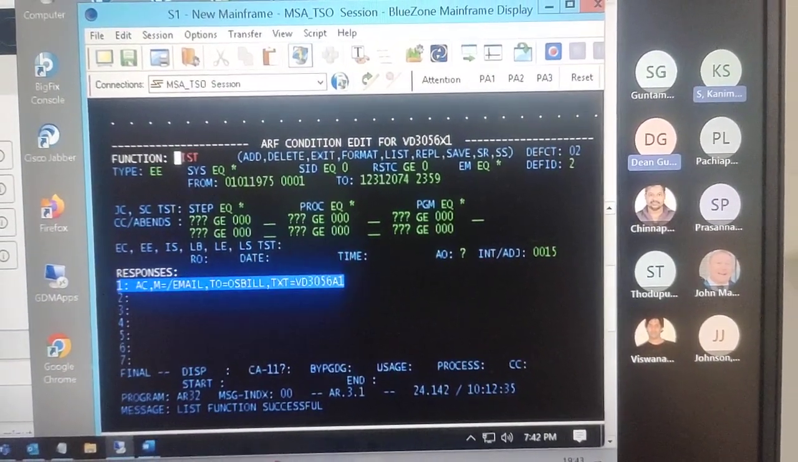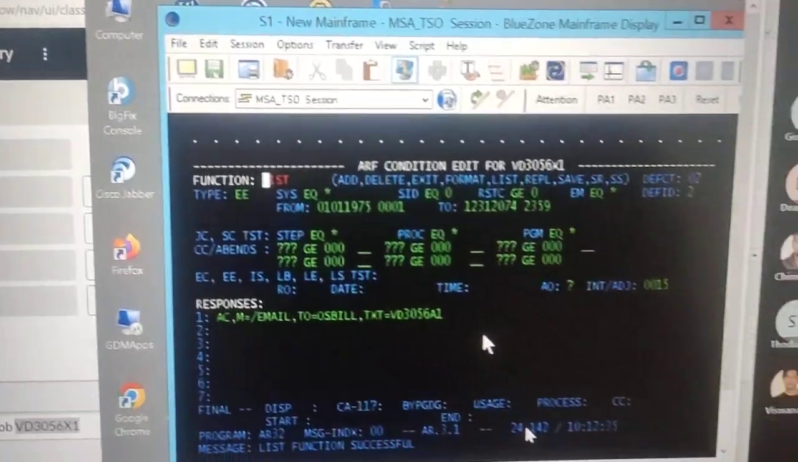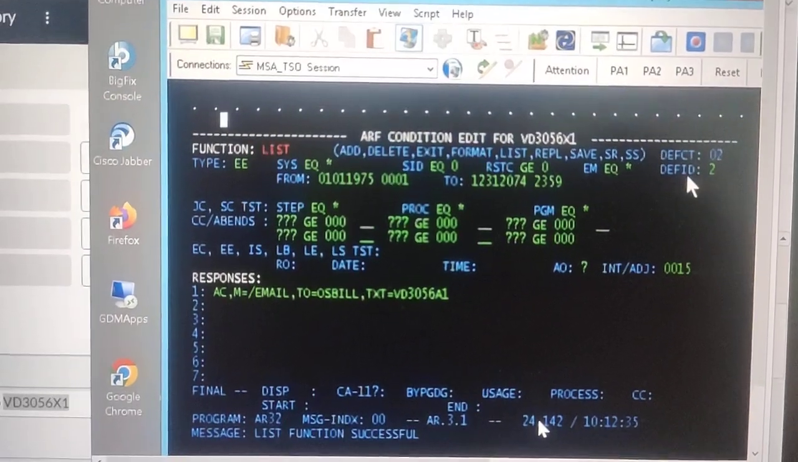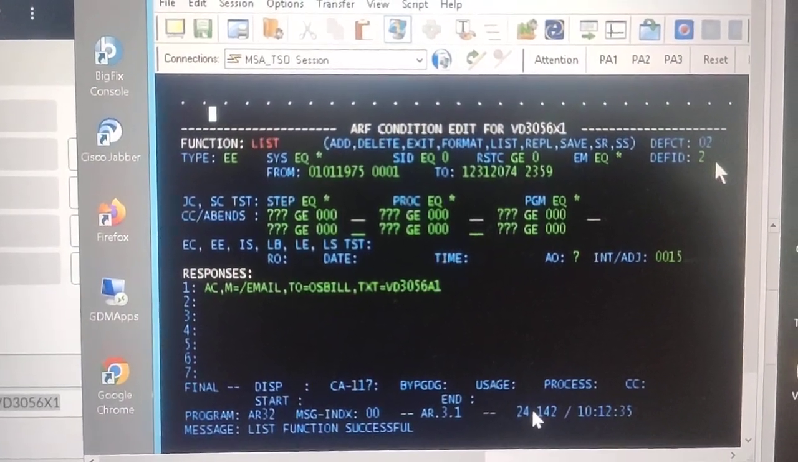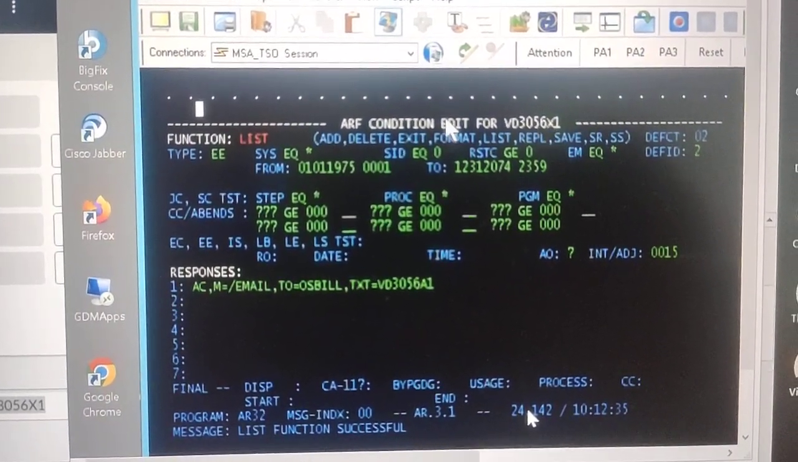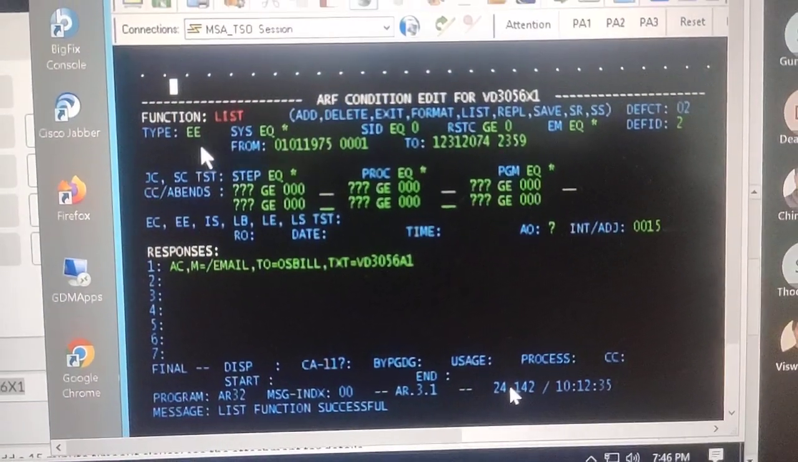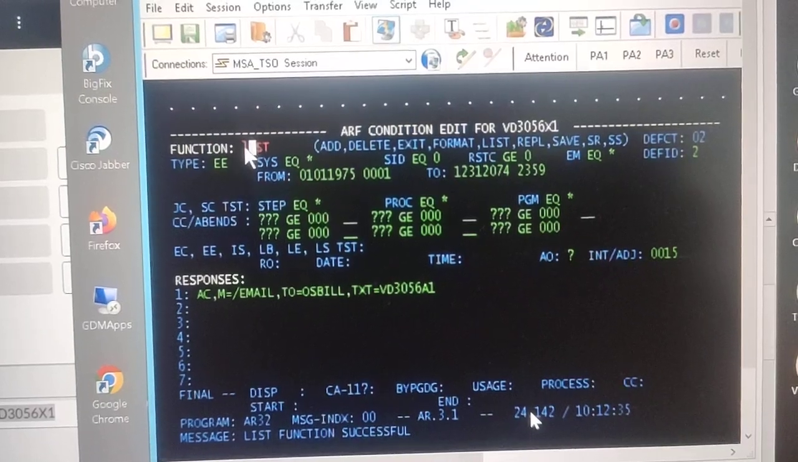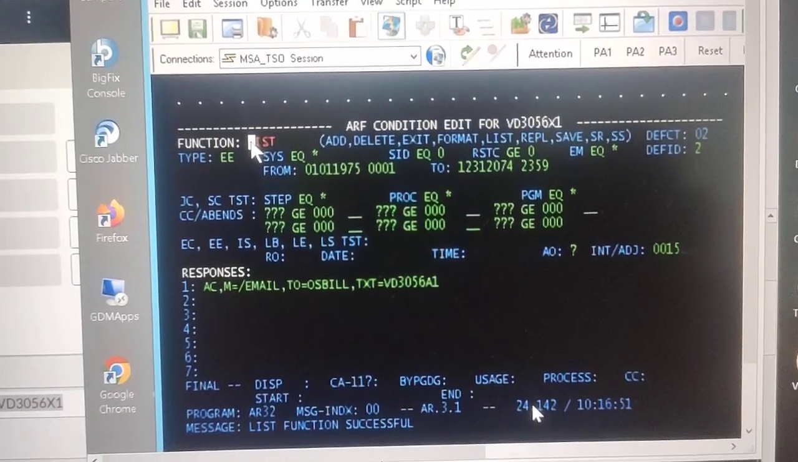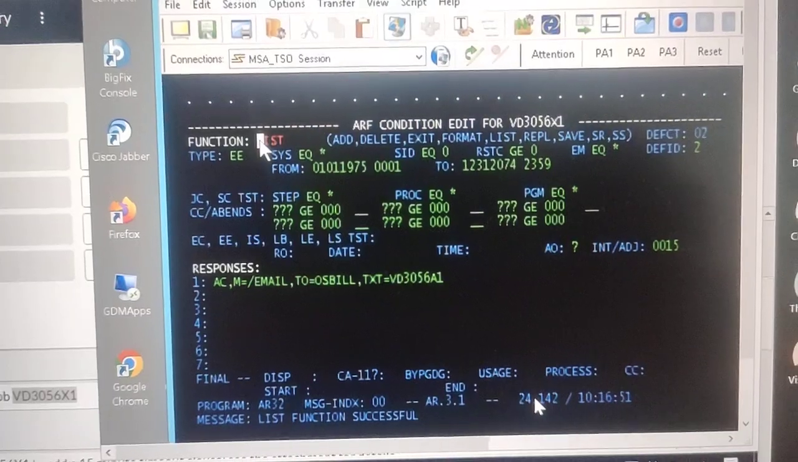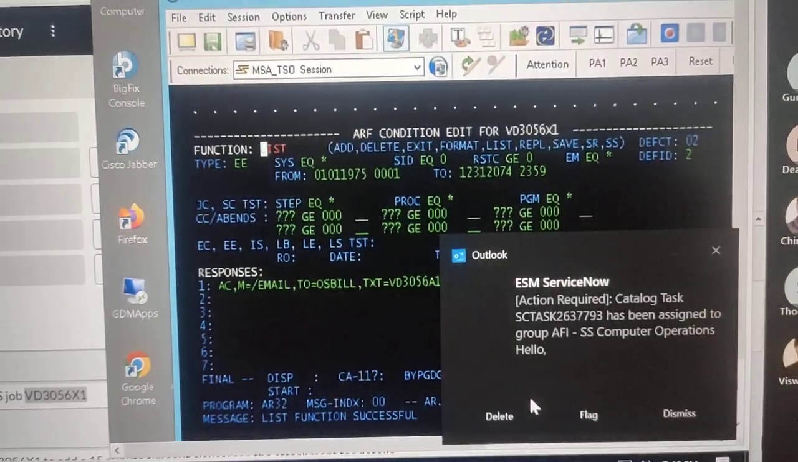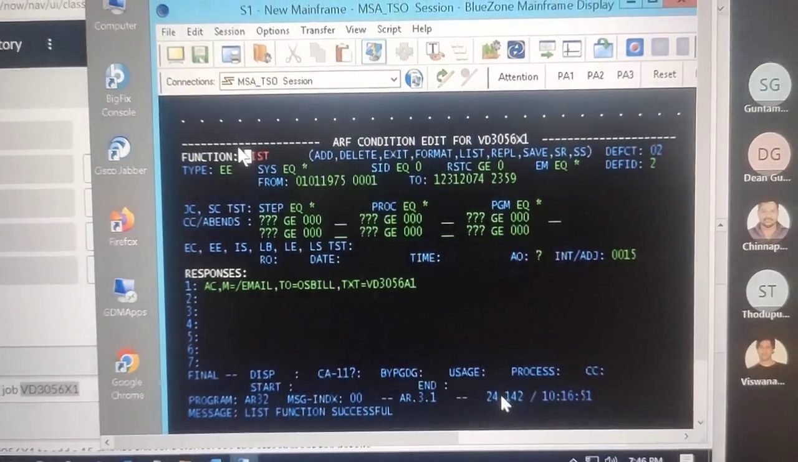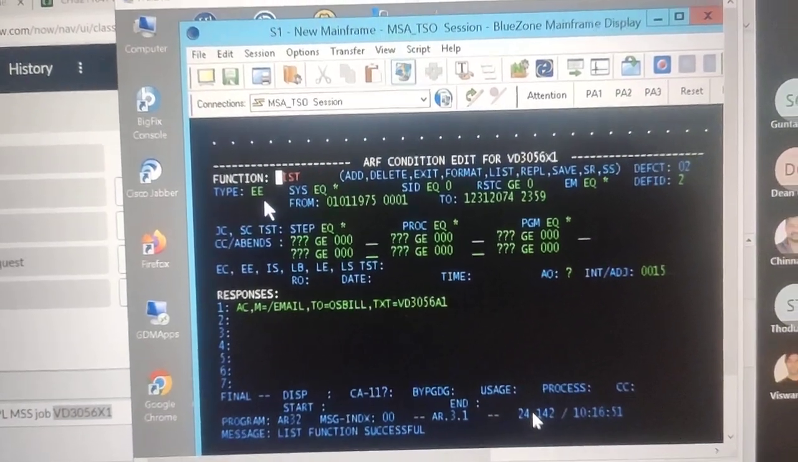Can I just ask while that's being shown? Class 15 minutes. See, def ID 2. So always for the ARF set jobs, type should be JC or EE. So for the first def ID, type is JC, and for the second one is EE.